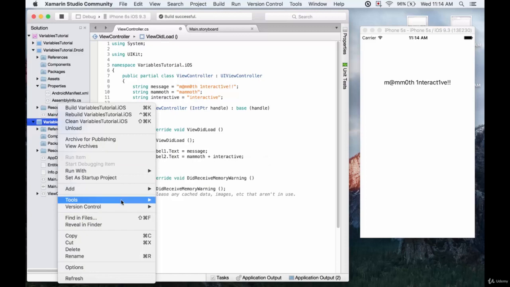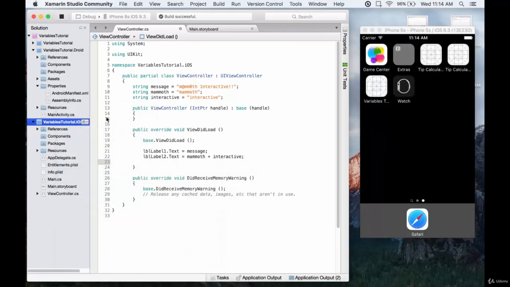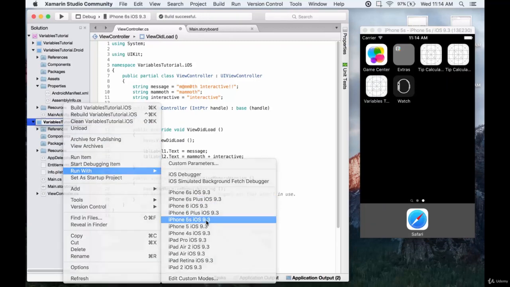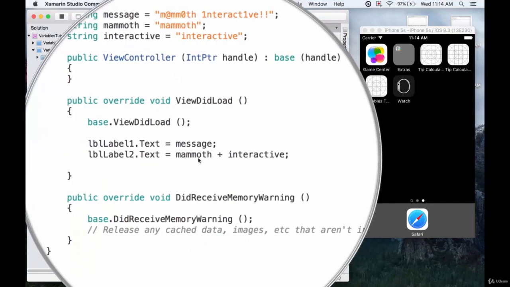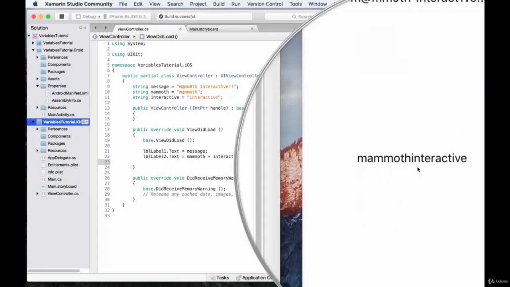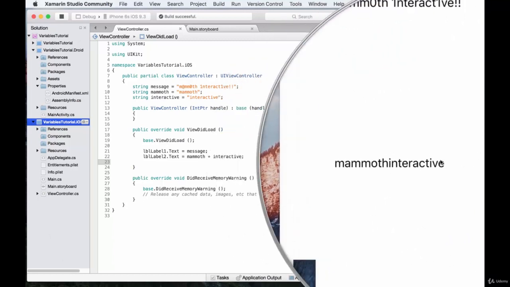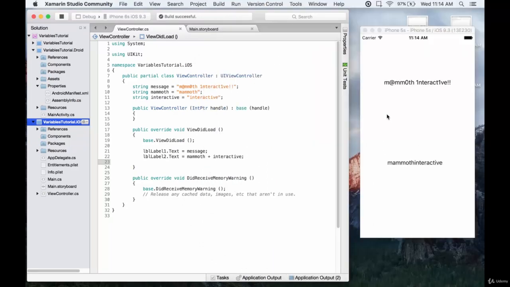So let's go ahead and run this. We'll run with, it's still running, so we'll stop it first. We'll run this with the iPhone 5S again. So this is basically just taking the first string and sticking the second string right onto the end of it. So there we go, see, we get Mammoth Interactive, so it's taken the first string Mammoth and second string Interactive and just added the two together. And then up there we just have what we had before.